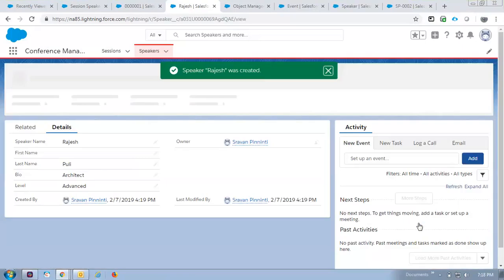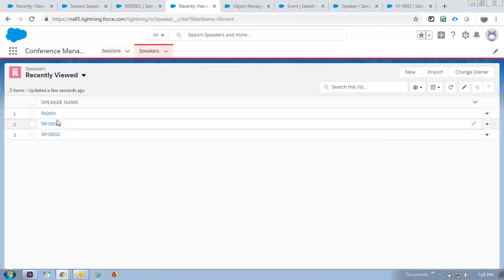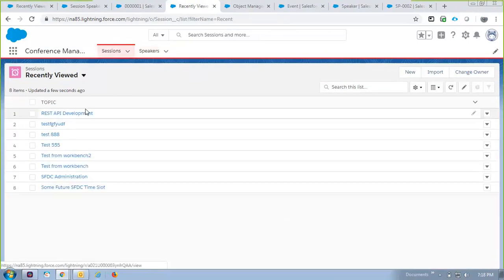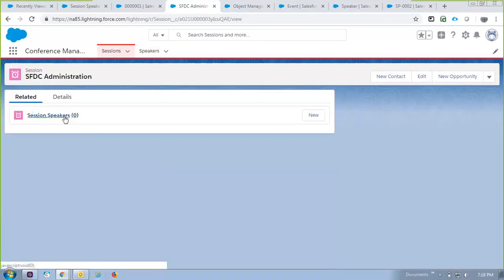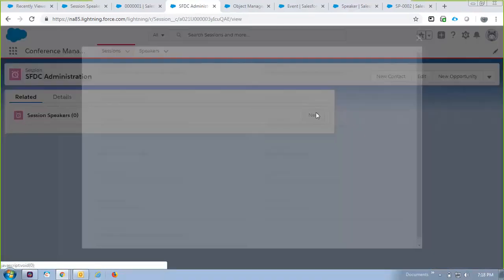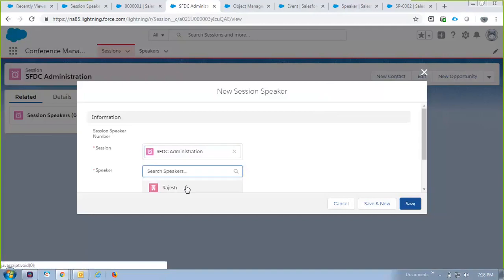So now look at this, I just want to show you the difference. You see the name field, instead of SP001 or 002, these are auto numbers. So instead of this, it's going to show this one here. Now observe the difference. If I go to SFDC administration, okay, I'm in SFDC administration and I want to add a speaker to this. For SFDC administration, I can add Rajesh.